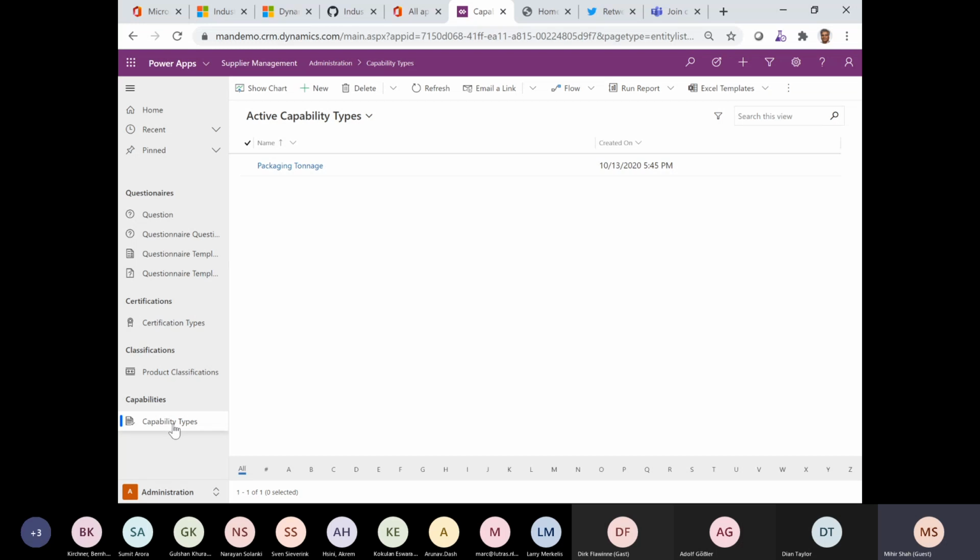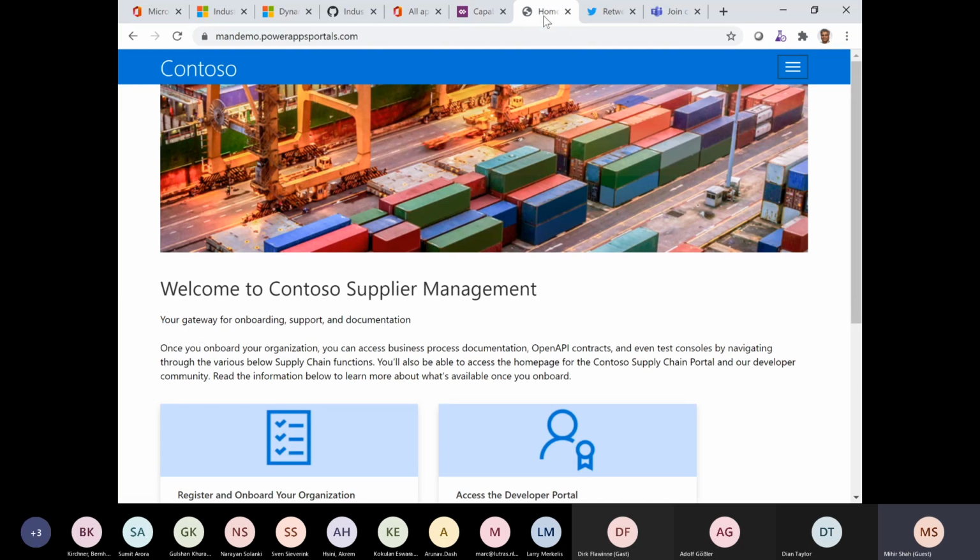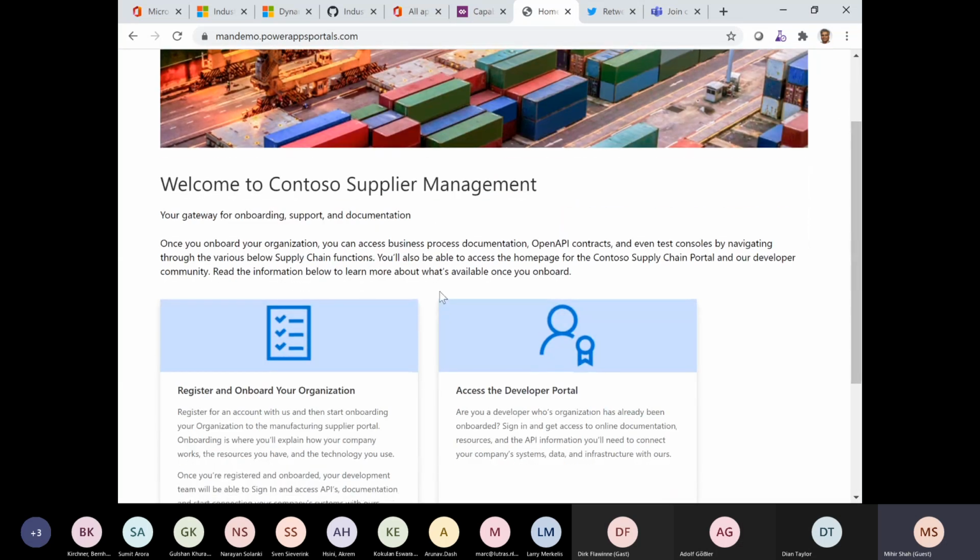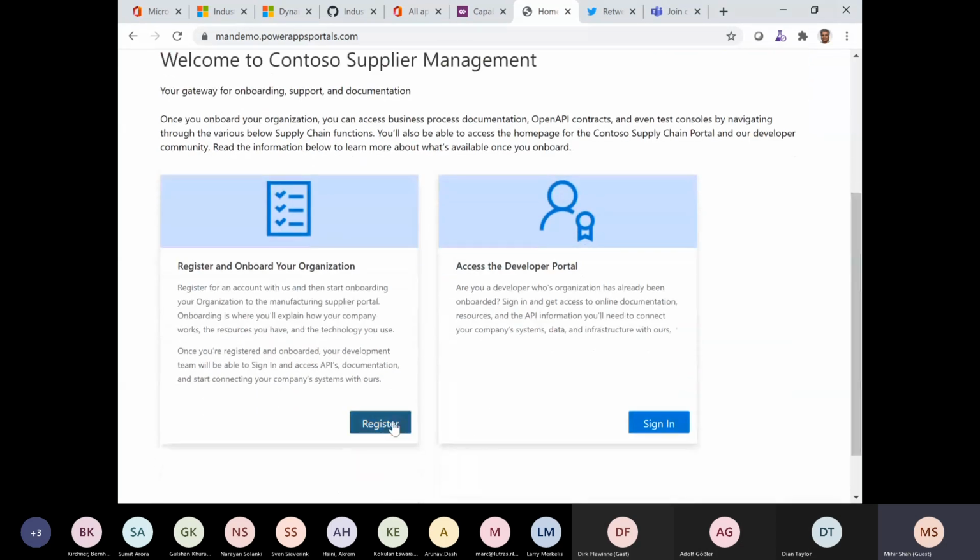Once you set up the questionnaire, you also get a portal. This is the portal that comes with the manufacturing accelerator. You can see from the portal that they have a registration and onboarding of the supplier. If there is a new supplier that wants to do business with your organization, you would refer them to this portal, and they will go in, click on this, and answer a few questions to register themselves first. So this is before they do business with you.